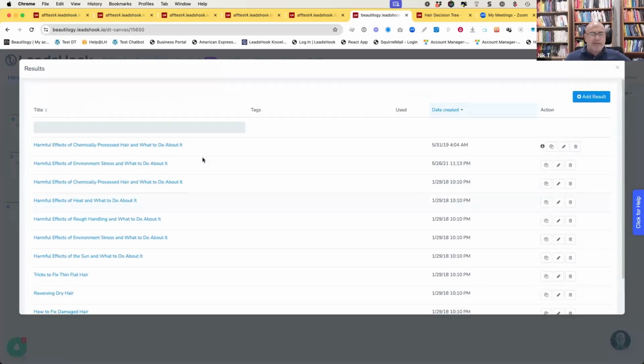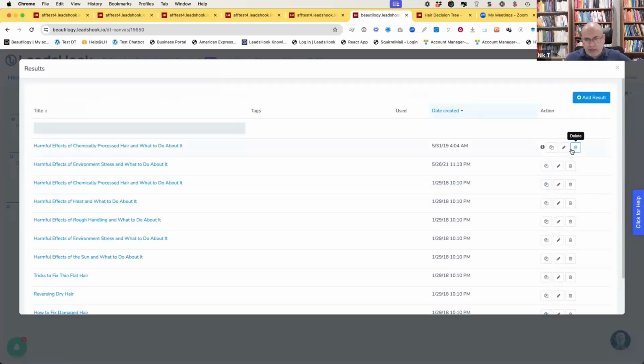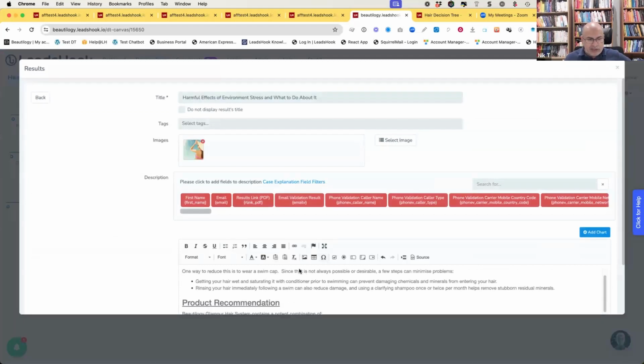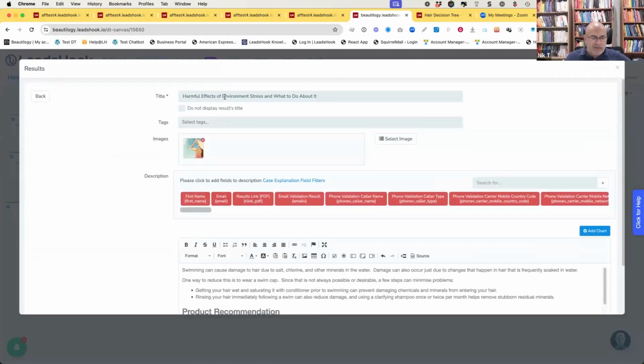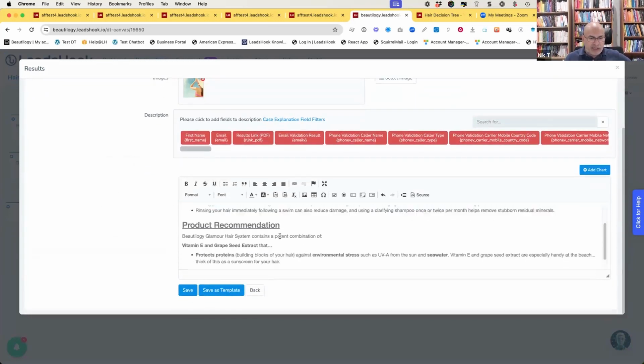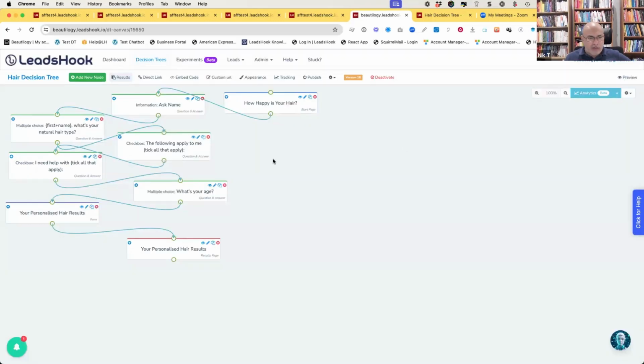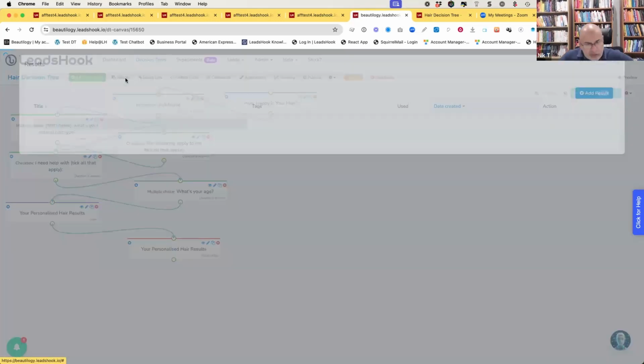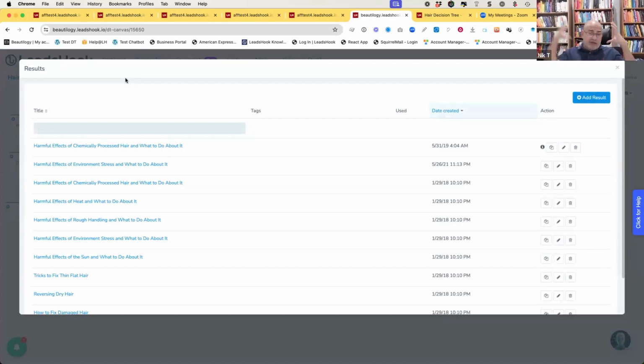So results are snippets of content. I'm just going to open up this one here, which has a picture and the harmful effects of the environment and environmental stress, and then the product recommendation, and so on and so forth. The result, you could think of it as an offer, a bit of copy, a headline, a bunch of bullets, your guarantee. In fact, you can generate a personalized sales letter on the fly using these snippets, which you put together based on how someone answers the question.